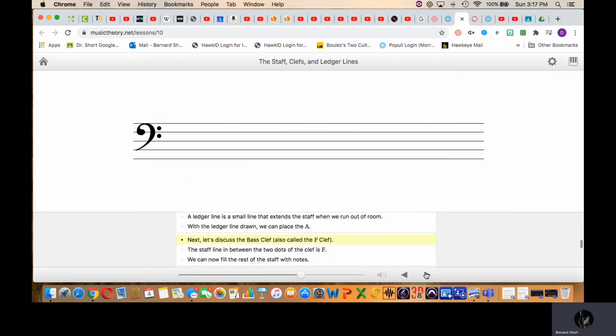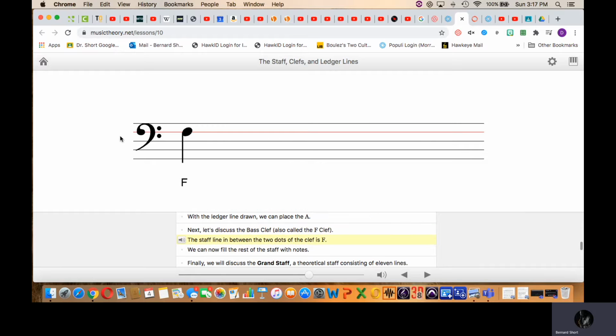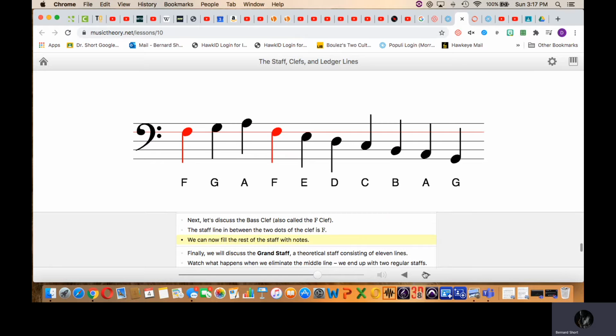Bass clef. Its nickname is the F clef. Why? Because this dot and these two circles surround the F line. Same thing as I said before when it comes to going up and down the staff. If you're going up the staff, you're going forward in the musical alphabet. If you're going down the staff, you are going backwards.